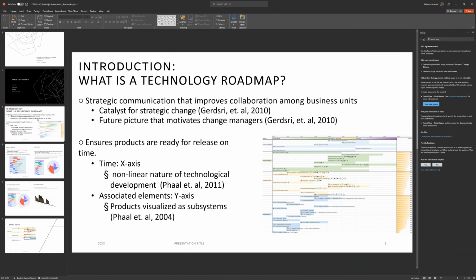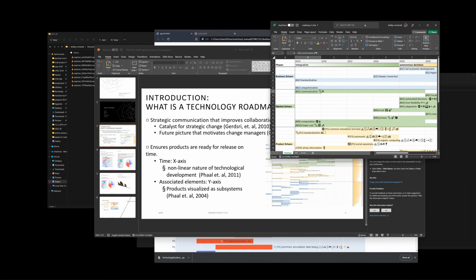So again, a technology roadmap is really more of a form of communication. You have a finished chart, a visualization, you present it to a manager, and it gives them an idea of how to release the technology based on a given timeline. And these technologies are made up of many different factors. Here's an example technology roadmap.